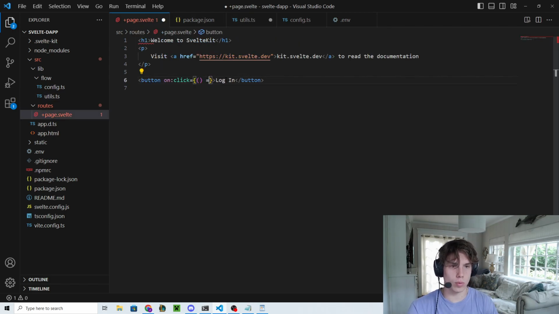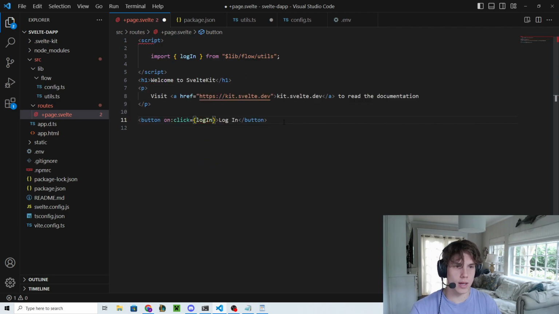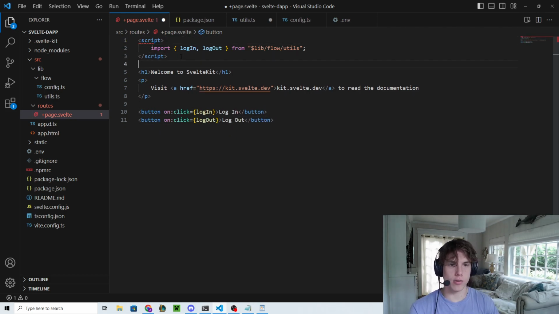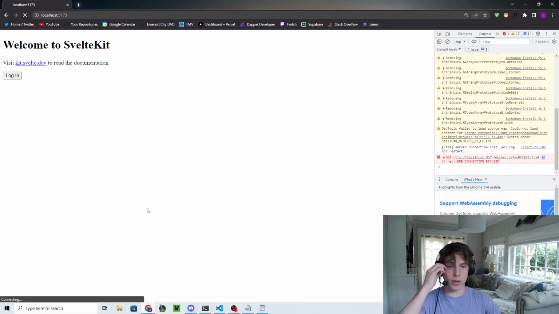So what we can do is fill this in with the login function we just made, and then also put a logout button that logs out, right? And we can import this as well. Let me space this so it's a lot easier for you all to see. So pretty simple.